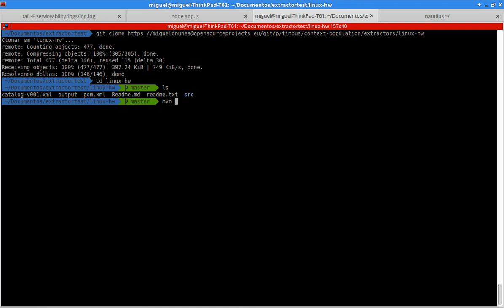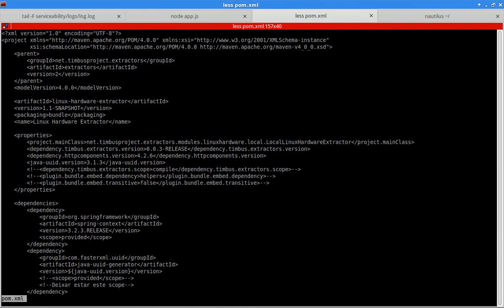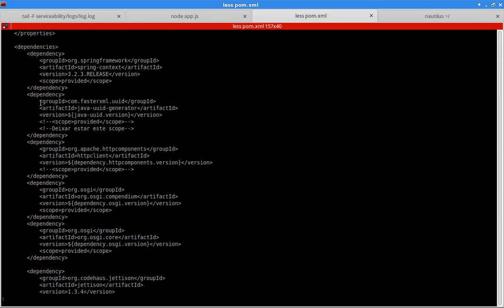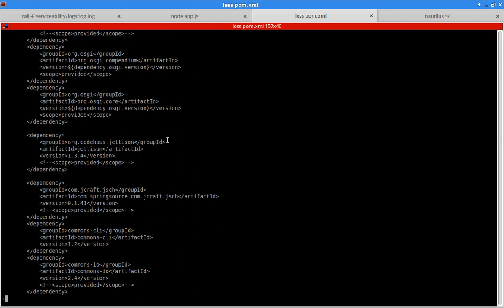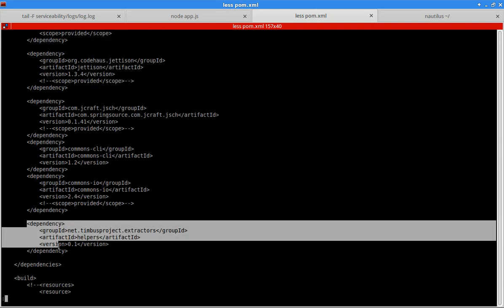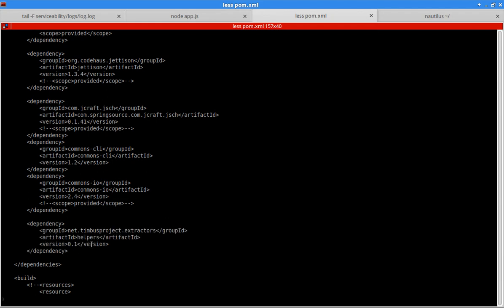You can go and check out the POM file. If you don't know Maven, you should at least give it a look to see more or less how it works. And here is the list of dependencies that it uses. Most of them are located in the default Maven repository, so there's no problem. But there is one of the dependencies here, the extractors helpers, which is an internal dependency of the Timbus project.